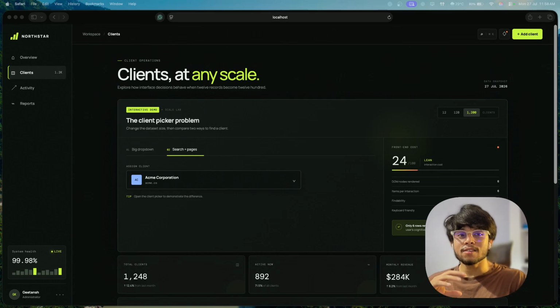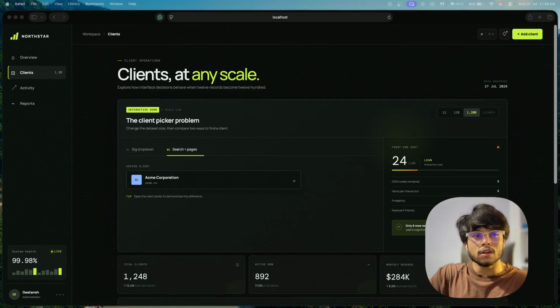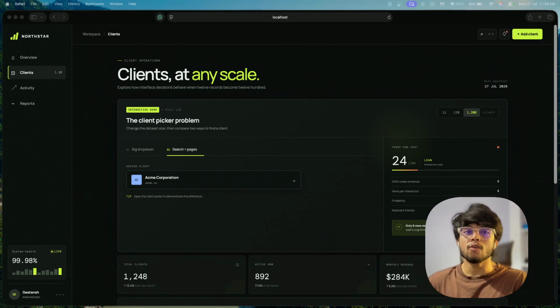This is the kind of engineering I want to document on this channel: real lessons from building real software. Not just tutorials, not just tool reviews, but the decisions, trade-offs, and principles that make a product better as it grows.